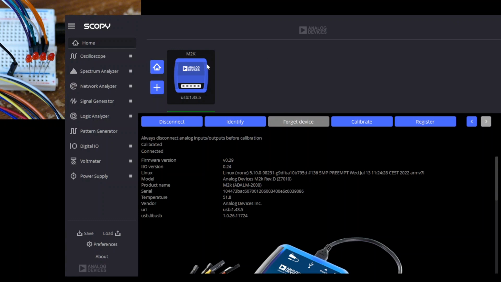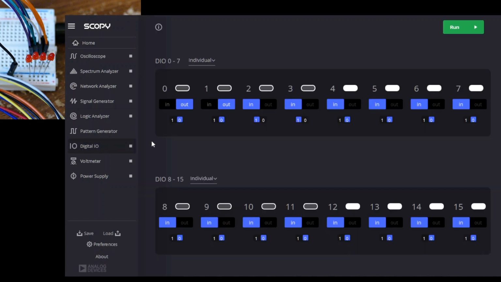The first thing we can do is look at the digital I/O instrument. It's really quite simple and even limited in what it does. So first of all, you can pick whether given pins are inputs or outputs. So we'll make the first two outputs and then click run. And now by clicking here, I can set their value.